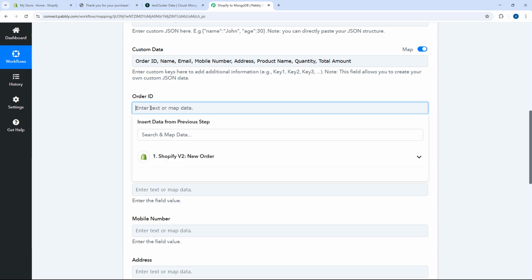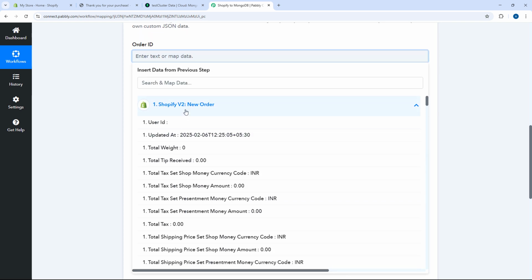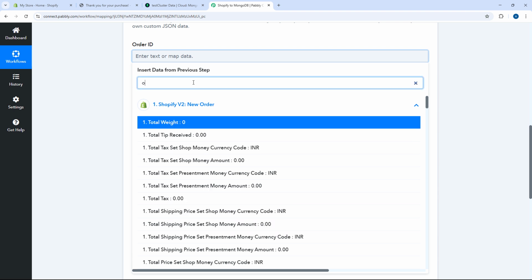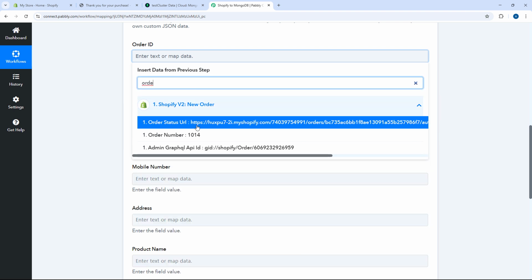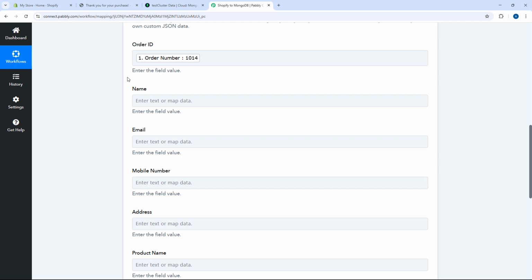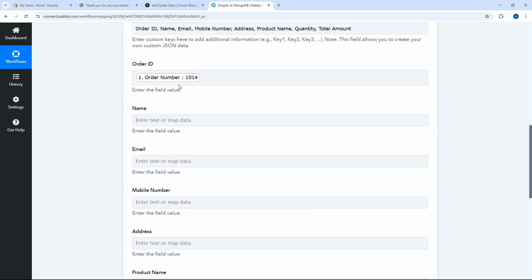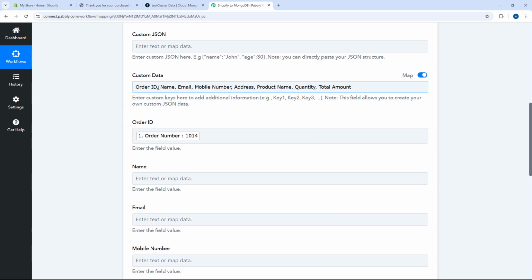Simply click on this field of order ID, and here in this dropdown, from the Shopify responses, we have to search for the response of order number and select it, and it will be mapped. So whatever order ID, whatever order number for a new order we are going to receive from Shopify, the same order number will be mapped over here, and with the same order details, we will be creating a record in MongoDB.